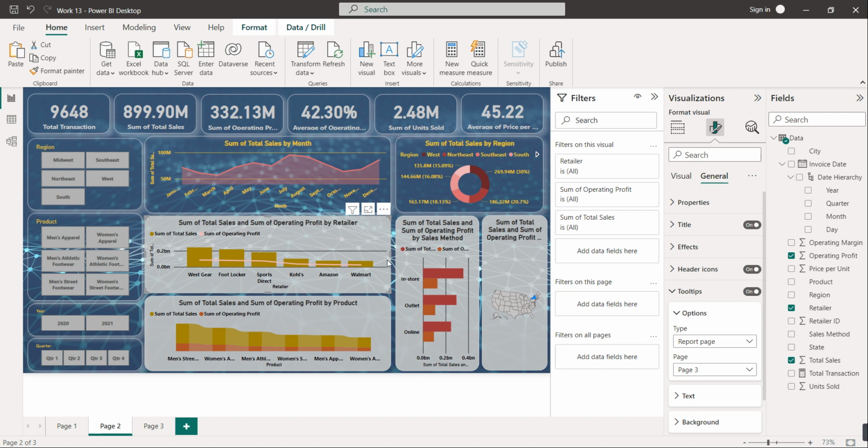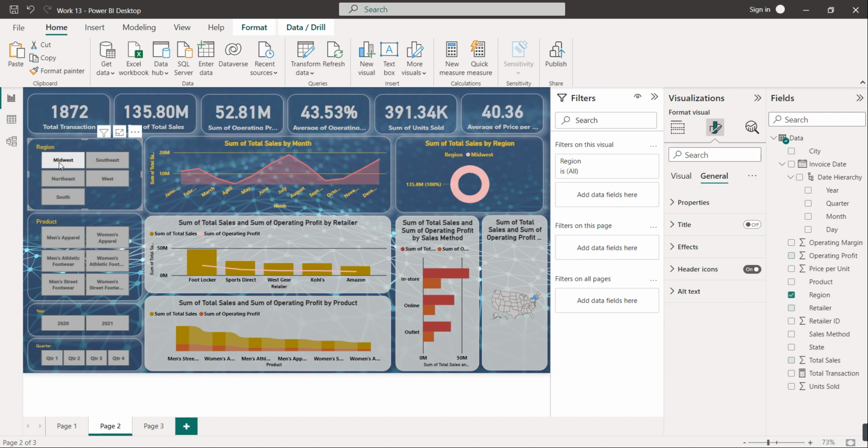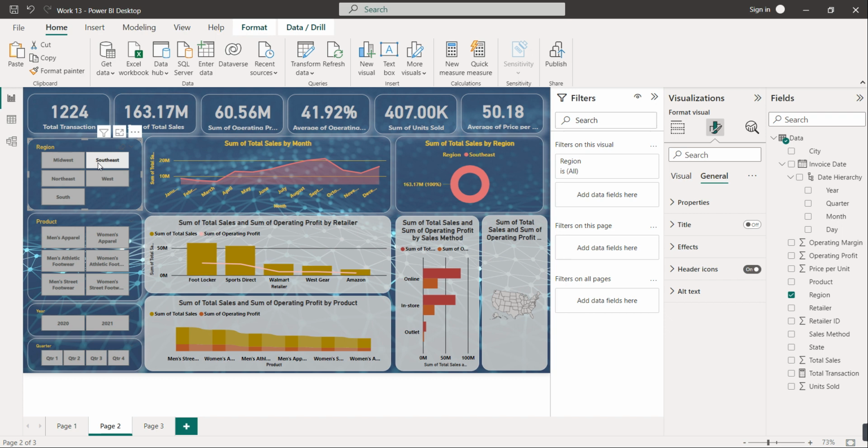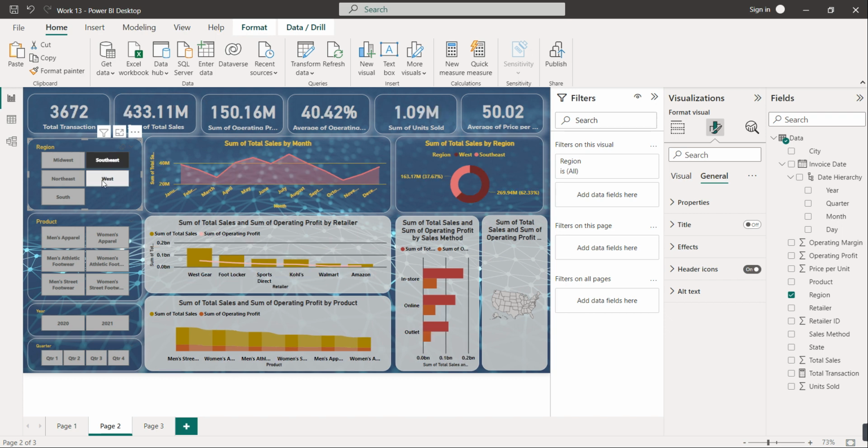So let's check whether our dashboard is working or not. I'll first select this. We have given slicers here, right, which will act as a filter. If I select Midwest region, the data will change accordingly. If I select Southeast region, the data will change accordingly. If I select Southeast and West region, accordingly the data will change. So this slicer is working.